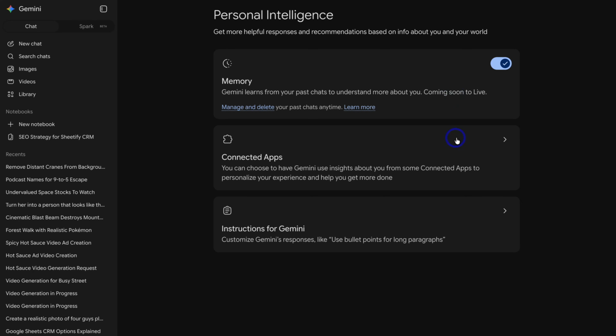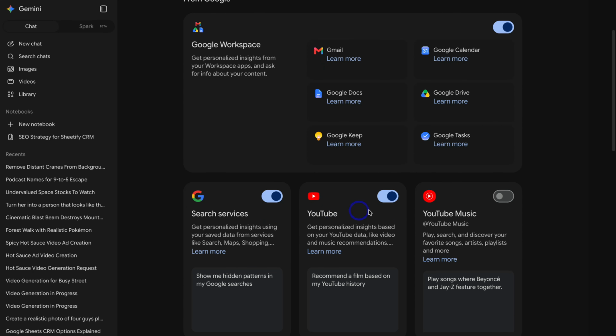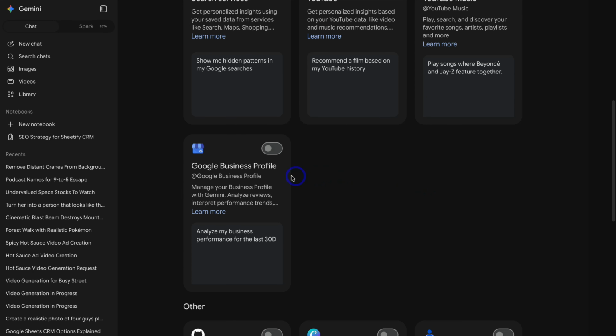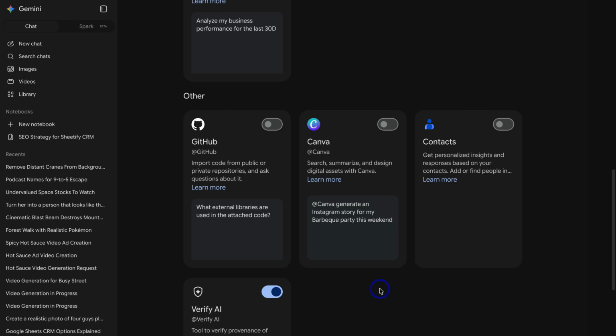Then come down to Connected Apps. Ensure your key Google apps are connected and enabled, as well as search services and YouTube. And then down here, if you run a local business and you have a Google business profile, go ahead and enable this option. Down here, you'll see more third-party apps that you can leverage and integrate with Gemini Spark.